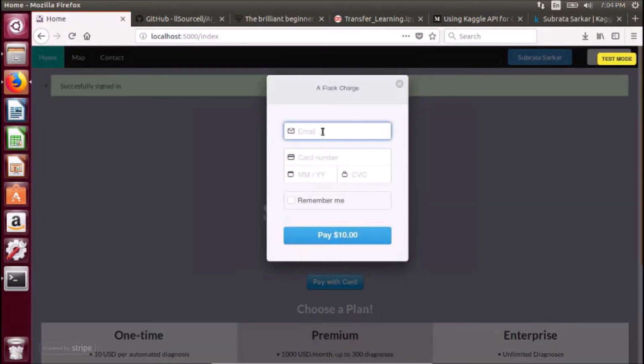Let's proceed with Stripe. As of now, we have launched it in test mode. So the dummy email, dummy card number, and pay. This should do it.